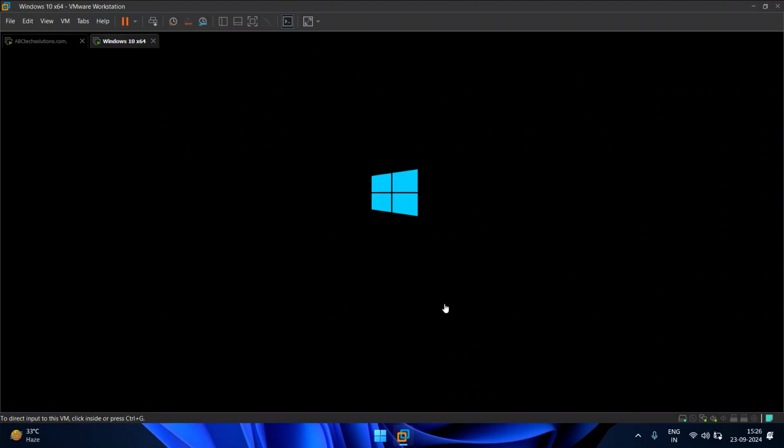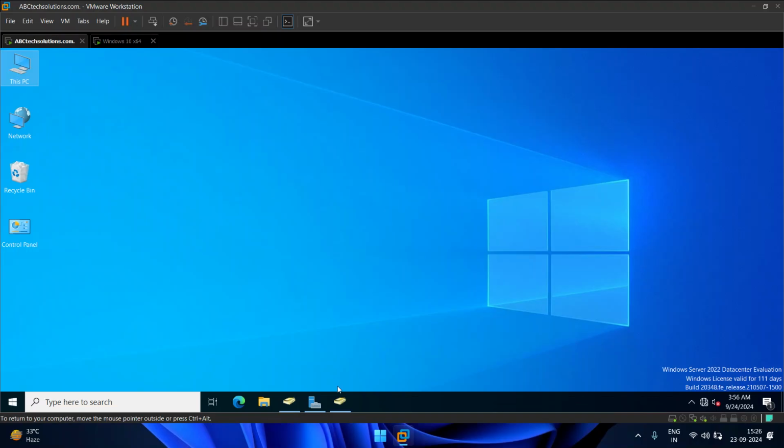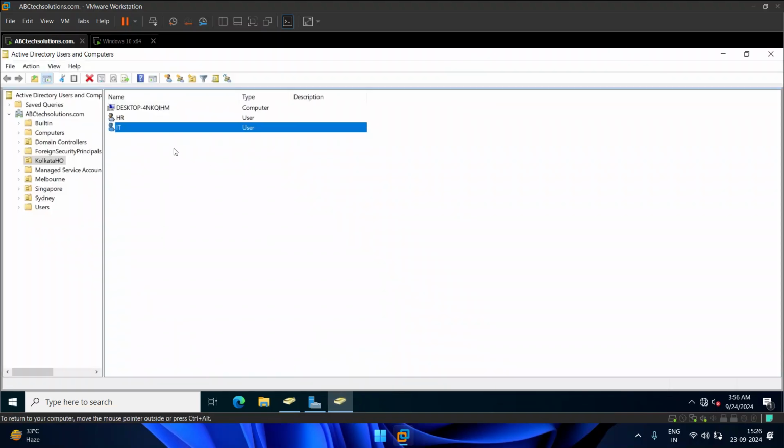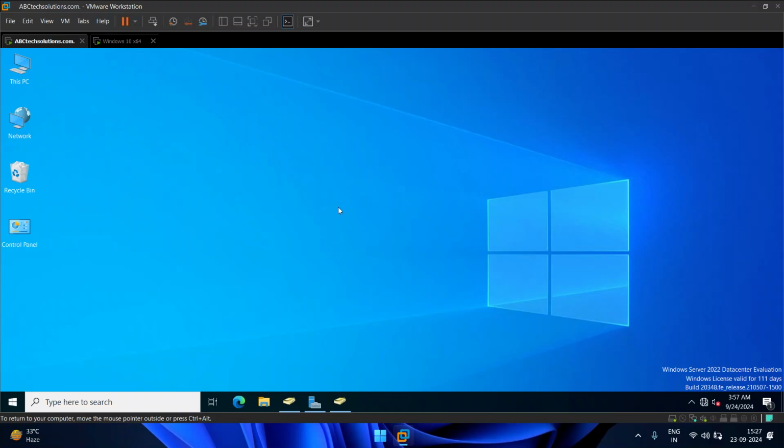So it is restarting. The machine is restarted, and so far we have done what? We have created organizational units. We have shifted our computer and users from Sydney to Kolkata HO. We have created group policy. We have downloaded a software, placed it in a folder, shared that particular folder, copied the path and created a group policy, and inside that group policy we have deployed the software package as well as placed the location of that particular software. So far we have done that.